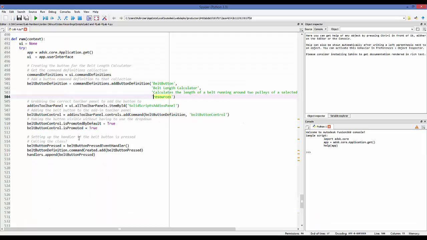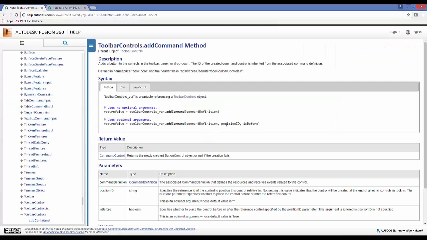So let's go ahead and look at that in the code. Once again, we're in the UI, and then we're going to access all of the toolbar panels. And then the item by ID, I'm just going to be putting in a specific position. I'm going to be putting it in the add-ins panel, and that ID is actually called SolidScriptsAddinsPanel. So I've just grabbed my toolbar panel where I want it in the toolbar. And then once I access that, addins toolbar panel dot controls, I do dot add command, and like I said, we give it a definition, and then we give it an ID, which we saw here. So the position ID and the command definition.